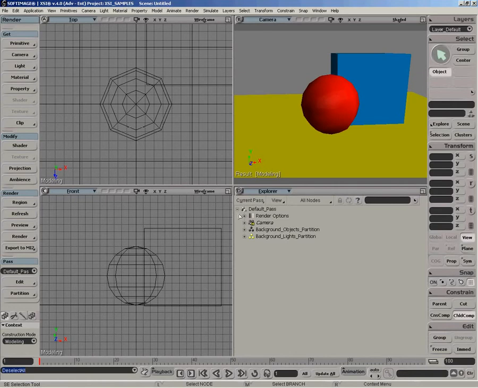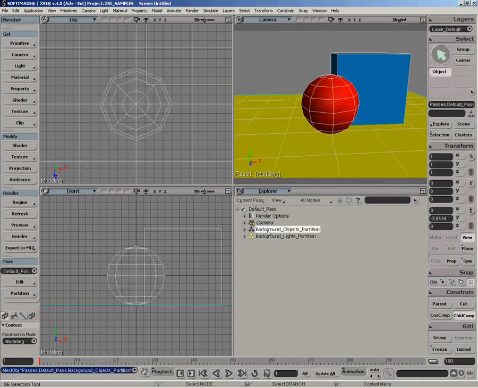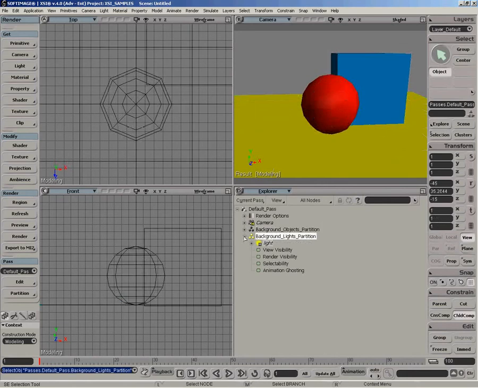And if we look more closely at it, we can see all the different components that make up a pass. Each pass basically has its own render options associated with it. As well, we've got a camera that's associated with that pass. So this is the camera the pass will use to render through at render time. And then you've got two different forms of groups known as partitions. You've got object partitions, which contain the objects in the scene, and light partitions, which contain the lights in the scene. So we're going to look at all these different components in a little more detail.